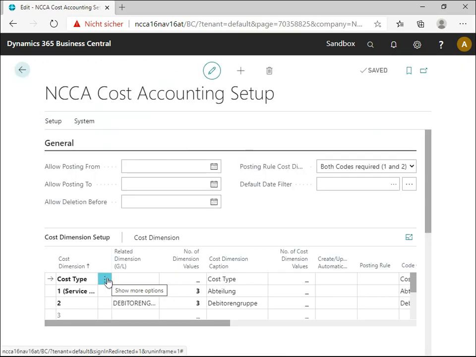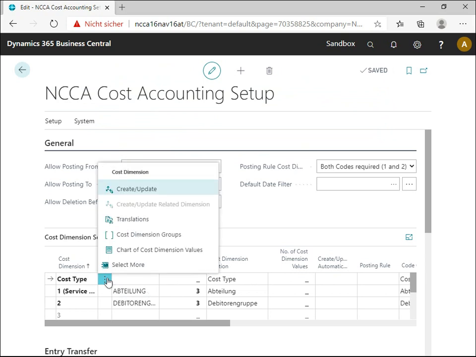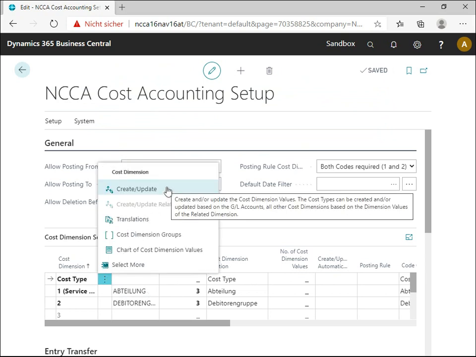In the NCCA Cost Accounting Setup card, in the Content area Cost Dimension Setup, click on the Show More options in the line Cost Type, that is here. And then, from the list, select Create/Update.